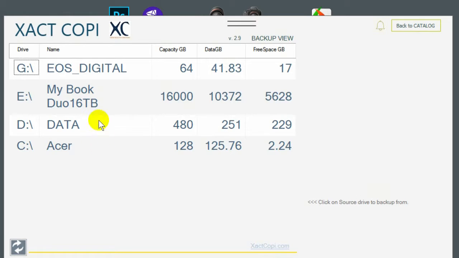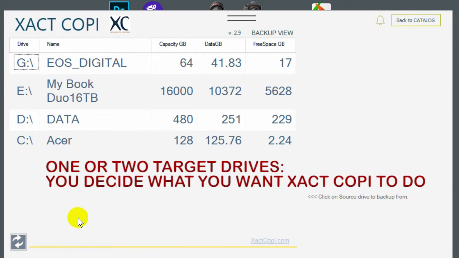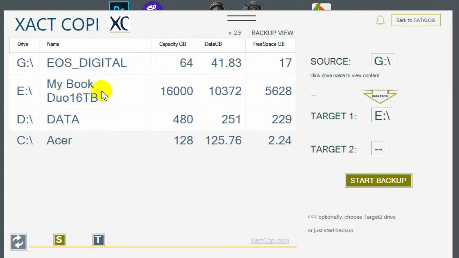However, you might want to connect two identical, or not identical in your case, drives of sufficient capacity, and then tell Xact Copy to back up your source to two targets and not just one. And how do you do that? You just click on source, you click on target. In my case, I only have one target, not two. You can see that Xact Copy accepted that the source is drive G, and the data flow goes into the target drive E, which is exactly what we want.